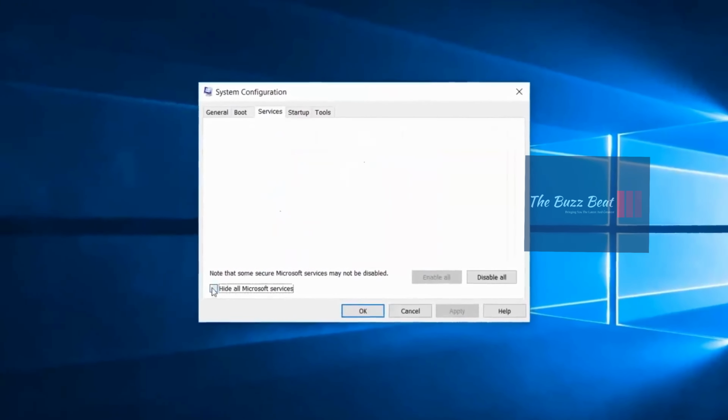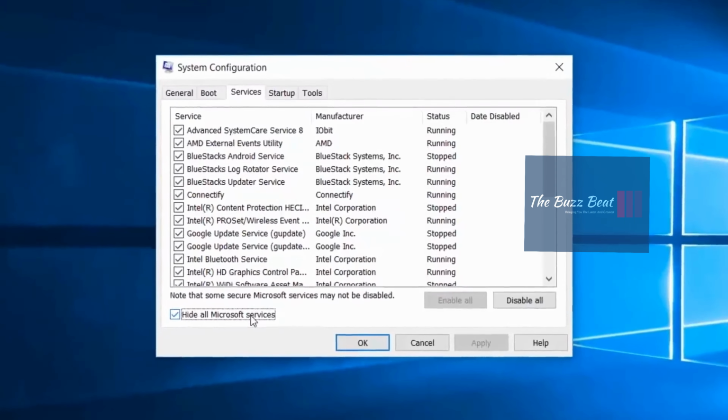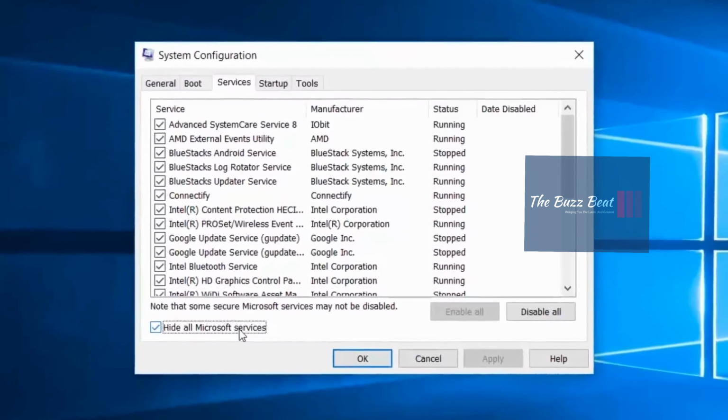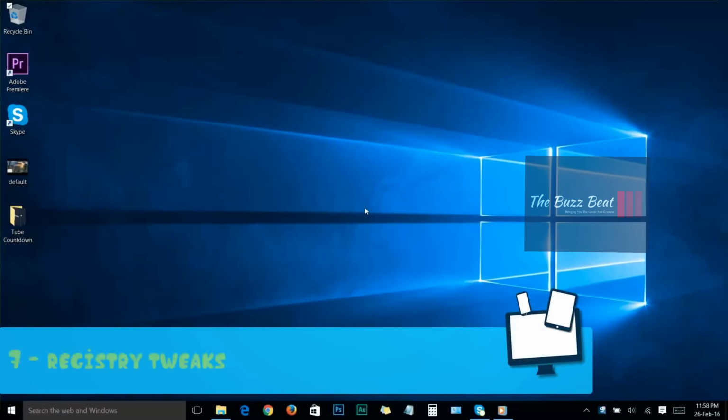Now you're gonna want to check this box, hide all Microsoft services. That's really important. I don't want you to delete any important things accidentally, so make sure you tick this option. Now click on OK.